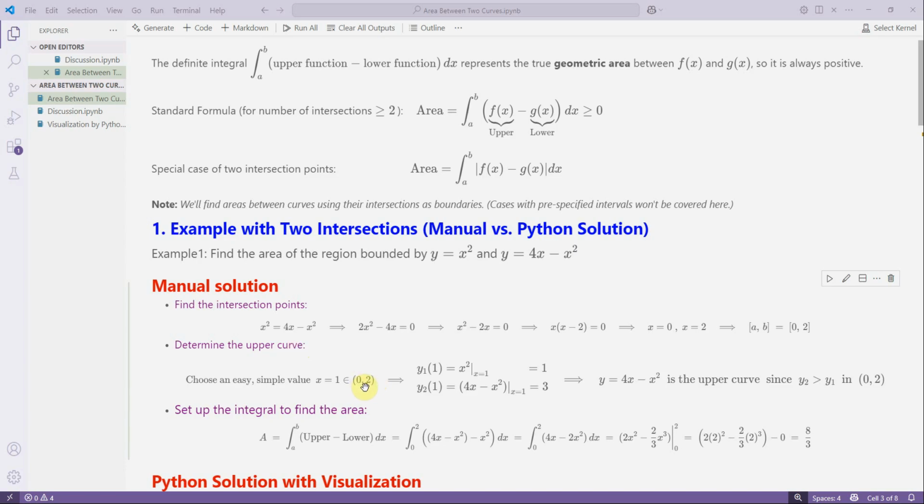Within this interval, we need to determine which curve is above the other. A simple way to do this is to pick a test point, say x equals 1, and compare y values of both curves. The curve with a higher y value at x equals 1 is the upper curve. If a graph is available, we can visually confirm the upper curve and skip this step.